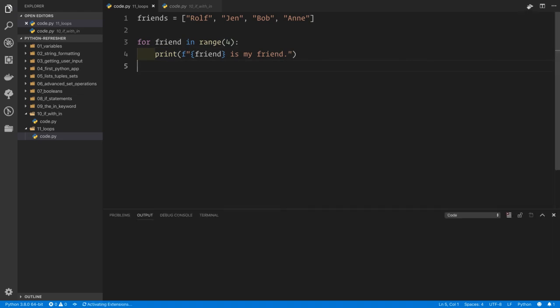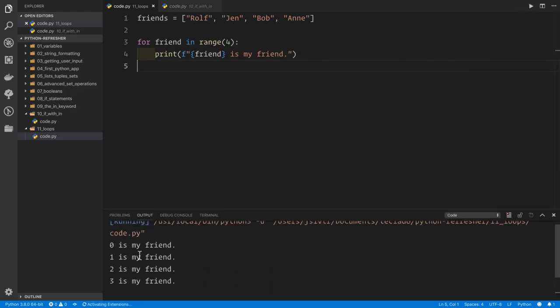So if you run this code, you'll actually see that you get back 0 is my friend, 1 is my friend, 2 is my friend, 3 is my friend. Because when you do range 4, that creates something like a list where the first element is 0, the second one's 1, and so on. This is a construct that allows you to iterate over a list of numbers so that you can repeat the code a certain number of times. Usually though, for a for loop, you'll be using something like an existing list and do something with each element.